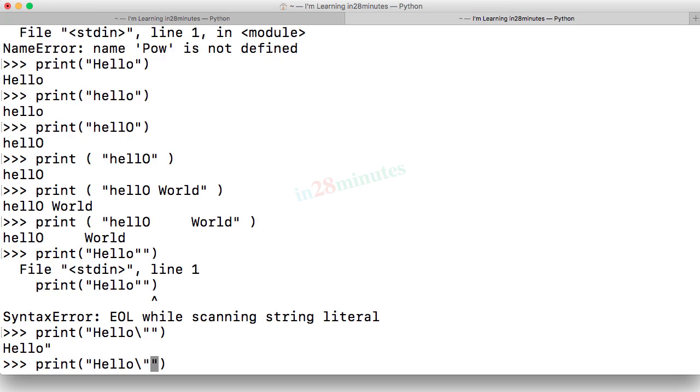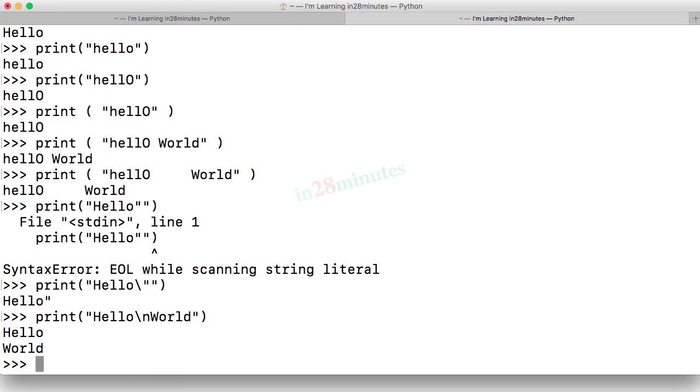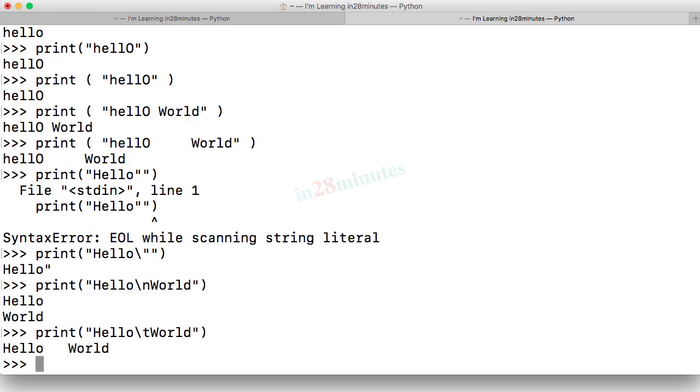The other reason why you would want to use a slash is when you want to print a new line. So let's say I want to print hello world, with hello on one line and world on the next line. In that case, slash n is another escape character. So you can see that hello is on one line, and world is printed on the next line. The other important escape character is slash t, which prints a tab. So you can see that there is a tab space between hello and world.